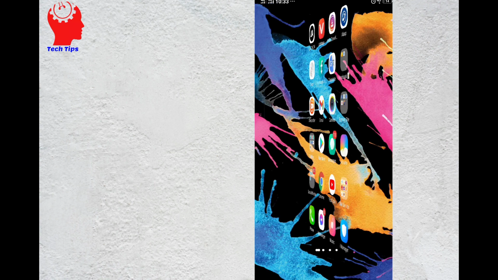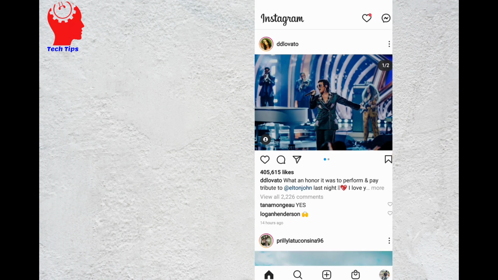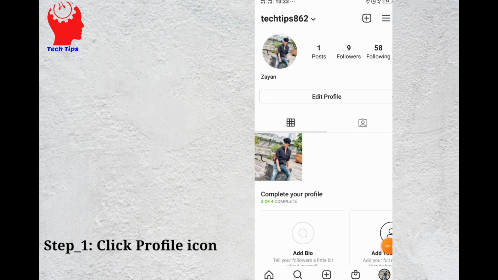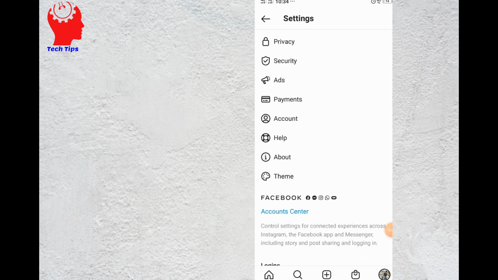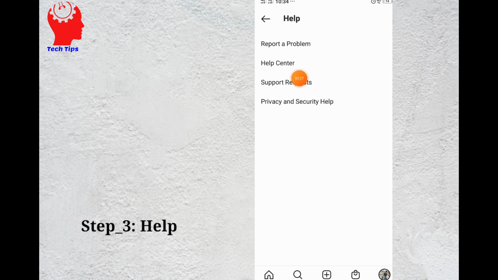First of all, open your Instagram account and tap your profile icon. And now you click the three dot icon. Now you click the settings icon. Scroll down and now you click help. Now you click help center.